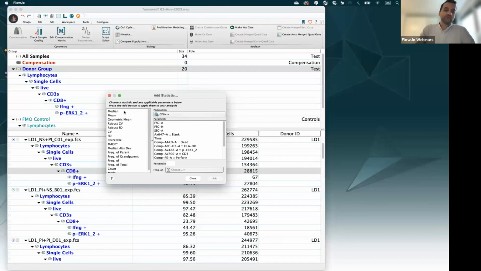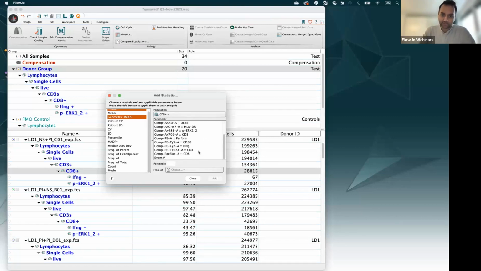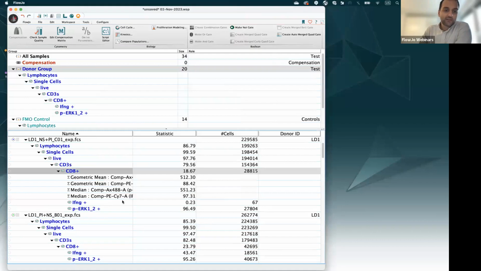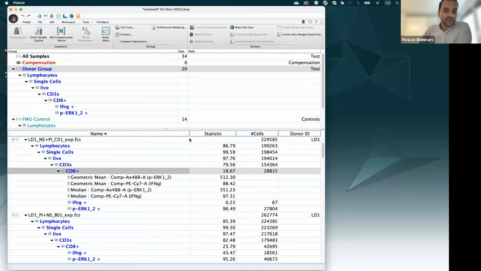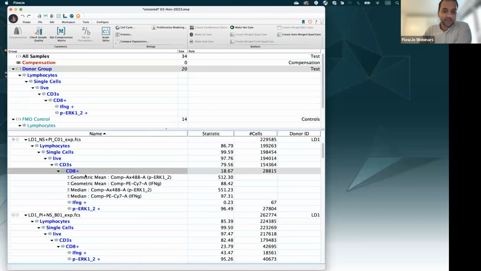For example, I could use median, geometric mean, CV, standard deviation, all is here. Then you select your population, which is already selected as CD8, and your parameters. So I will select interferon gamma and phosphoric, and that's exactly what I want to study. Pressing then add, we'll add those statistics under the CD8. So it's this Greek sigma letter, which shows you that you have some statistics under your CD8s.